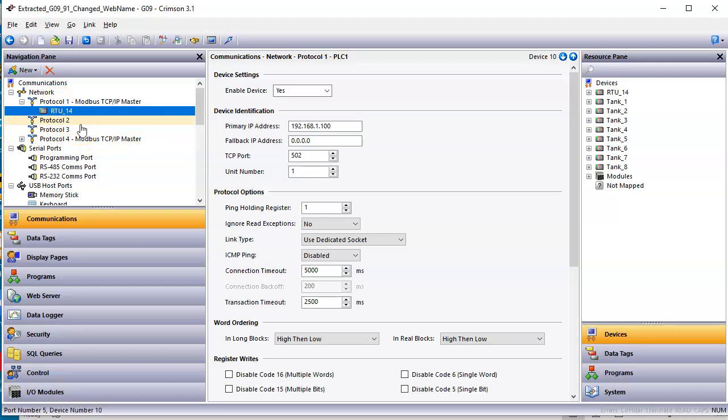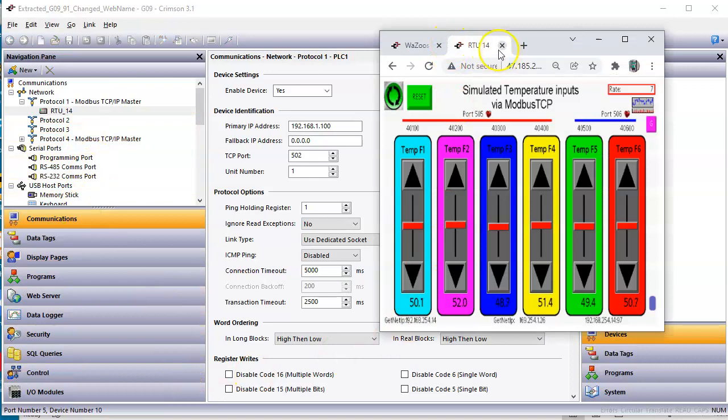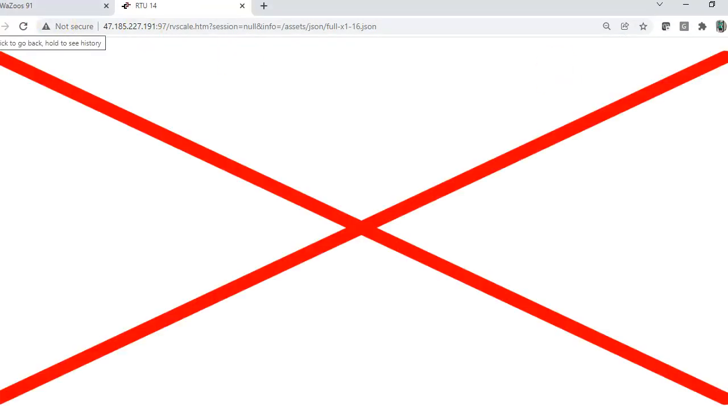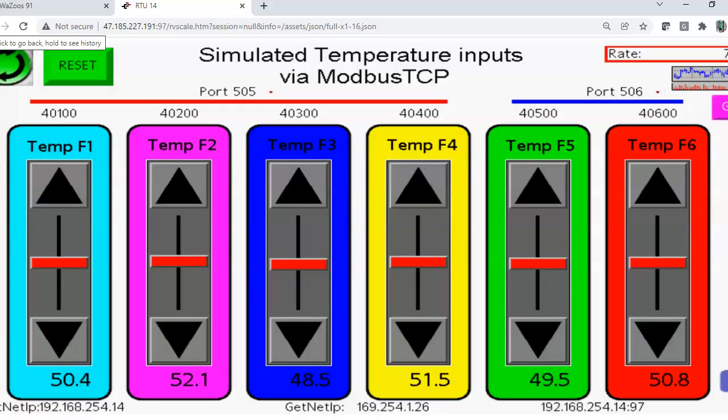RTU_14. The reason I picked that name, just coincidentally, is because the web page for that unit is coming up as RTU14. I also have that name listed because, let me make this a little bigger so we can all see it. Let's see if it fills in here. It should scale here in a second. Maybe not. There we go.